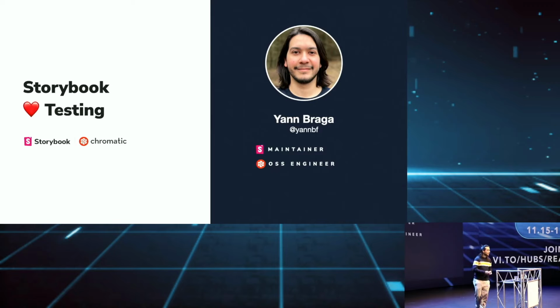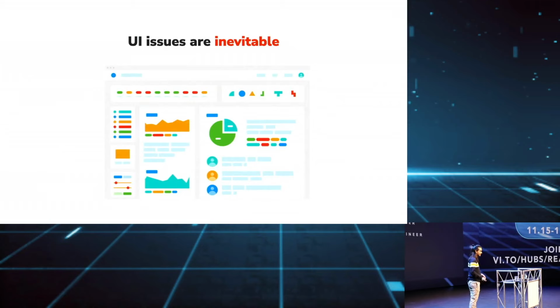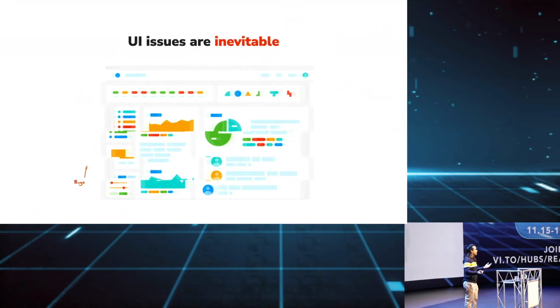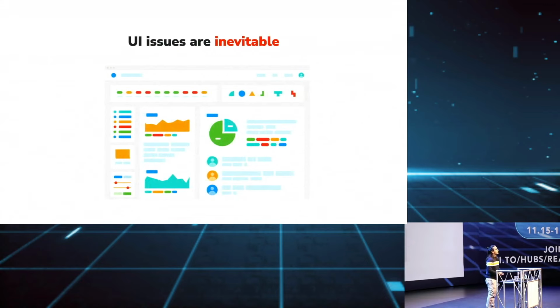So in this talk, I'm going to be talking about incredible features that we just built in Storybook and we think are going to revolutionize front-end testing. First of all, you are, or most of you are, developing in components, right? Apart from that one PHP developer, I guess.